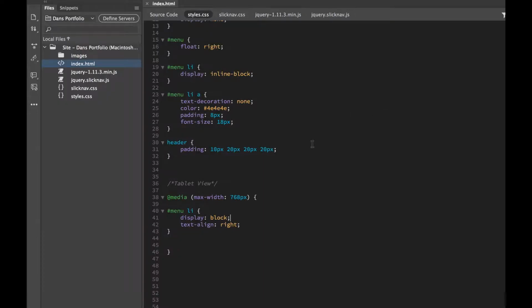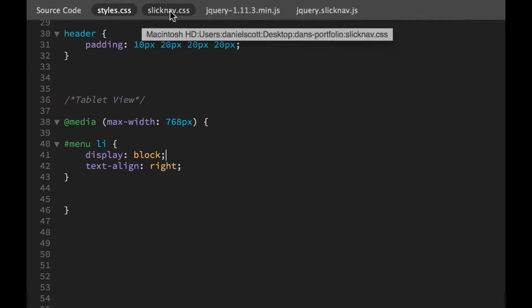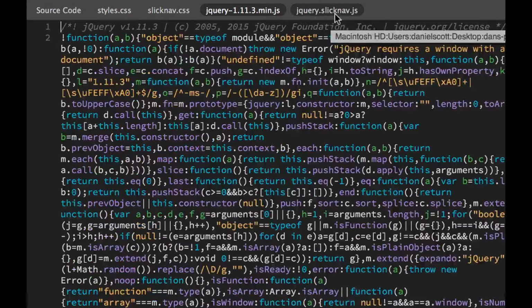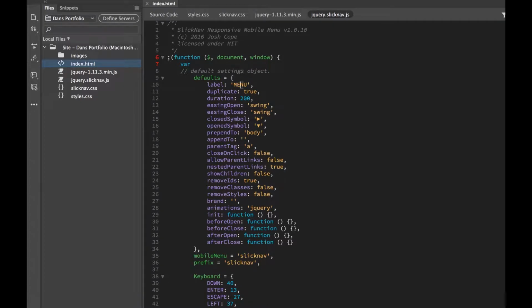Okay, so where's that word menu? It took me a little while to find it as well. It's not in the HTML, it's not in the CSS, it's not in the SlickNav CSS, it's not in the jQuery, it's in this one here called jQuery.slicknav.js. There's a few things in here. You're not going to change a whole lot of stuff in here. There's some values that you might play around with, but this is the label that I want.